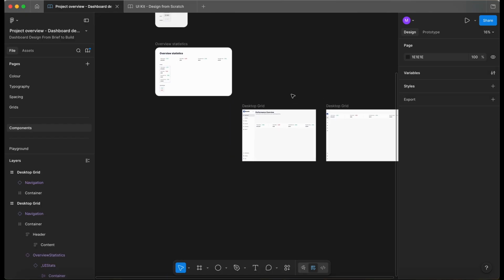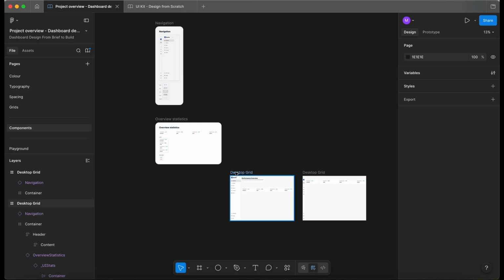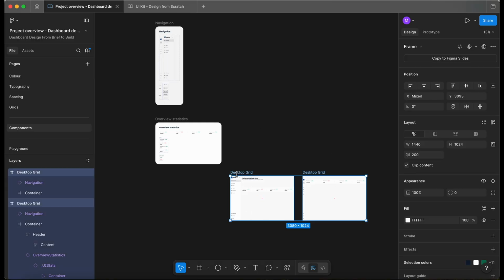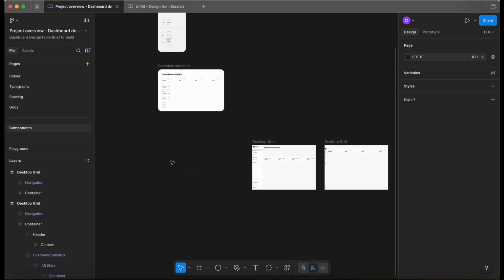Now, one thing we don't have is buttons. So we've got navigation, the overview statistics. Obviously these are our working designs as we're going along. What I'm going to do is I'm going to cheat a little bit, and it's not really cheating.